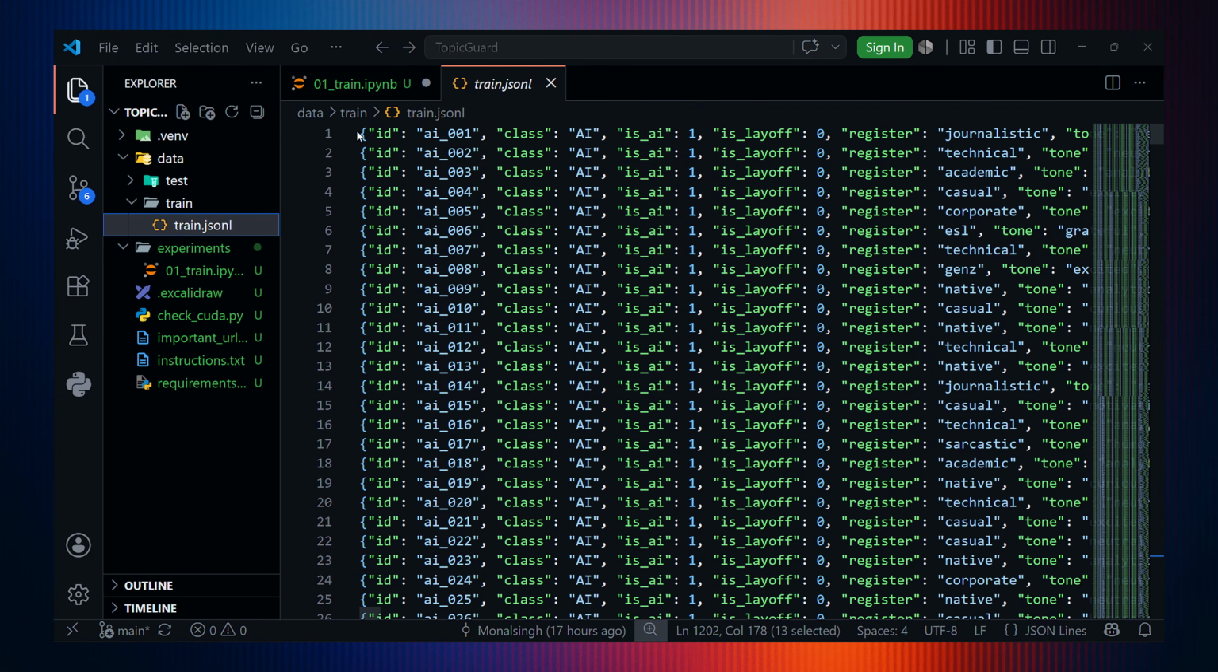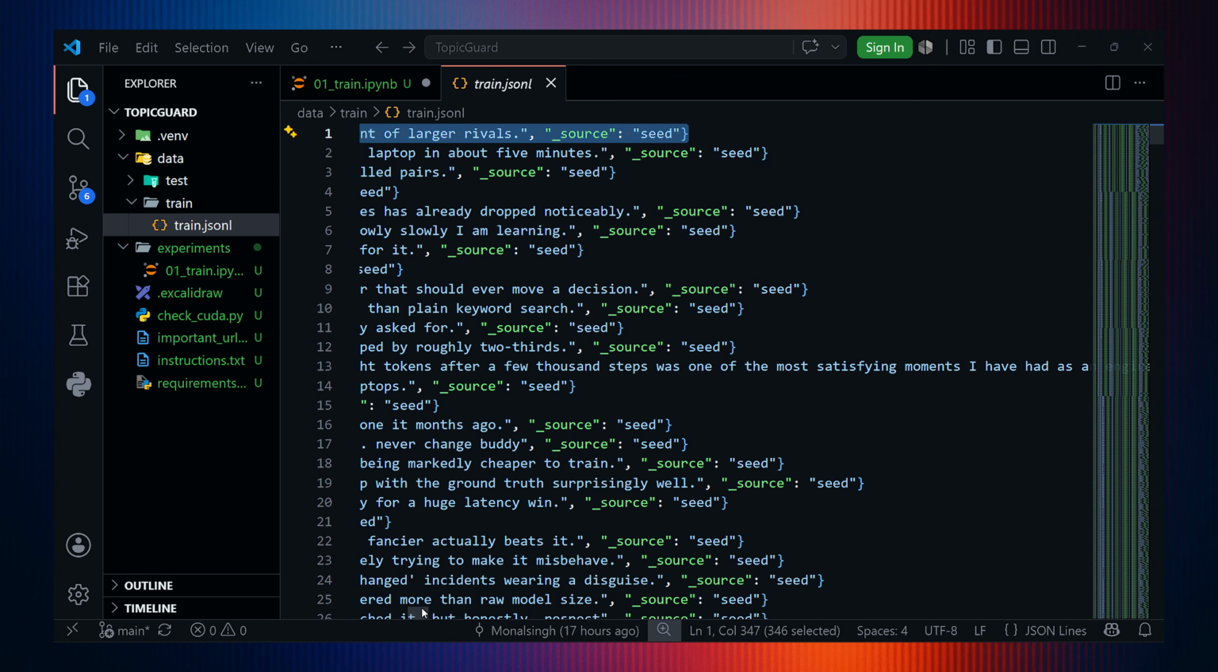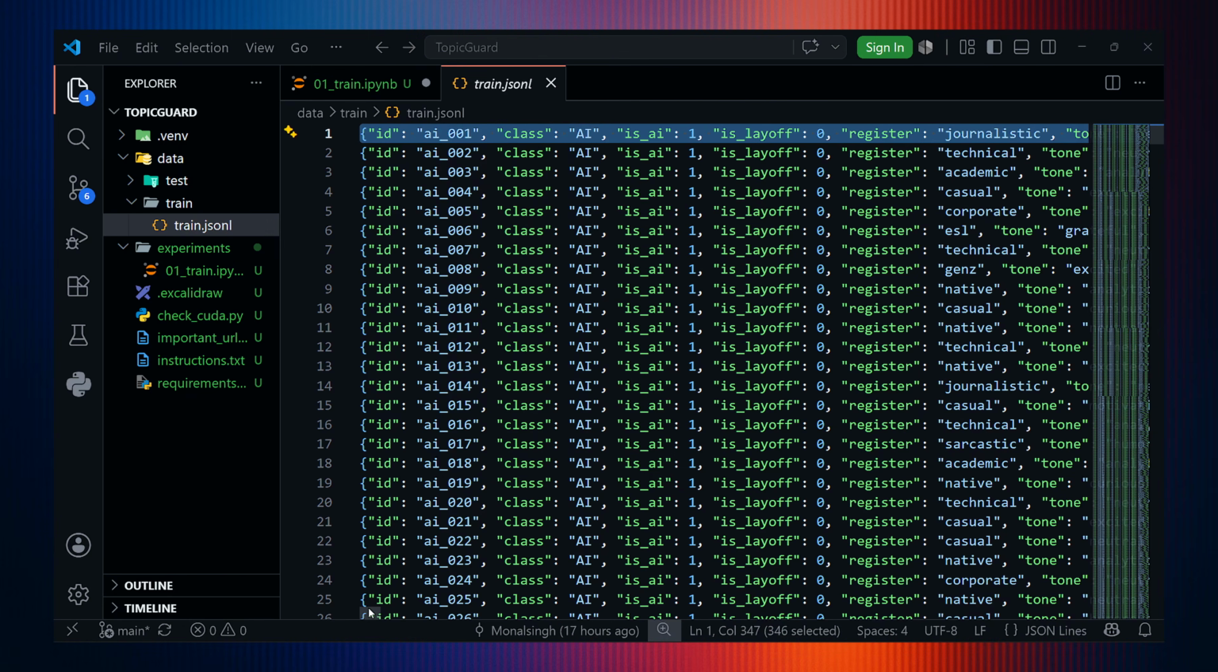Each of these lines, you can see, is its own JSON. If you look at the end of it, you will find that the end is also closing, which makes a single JSON complete. Each line is a JSON, which makes this file type JSONL.